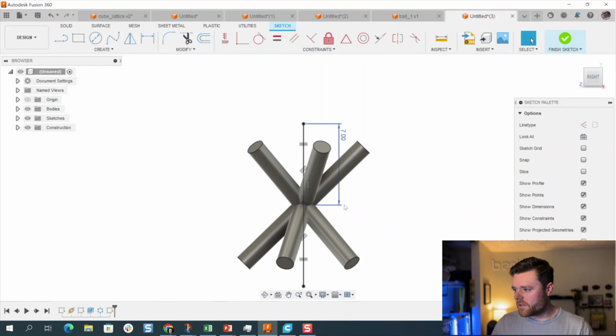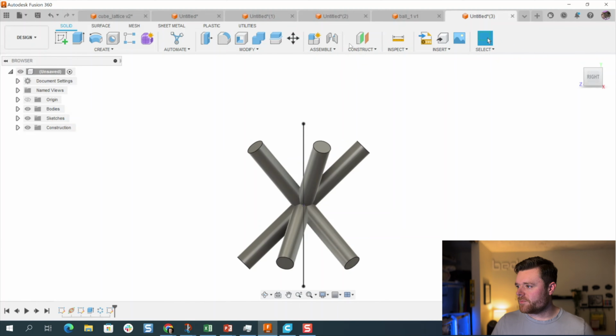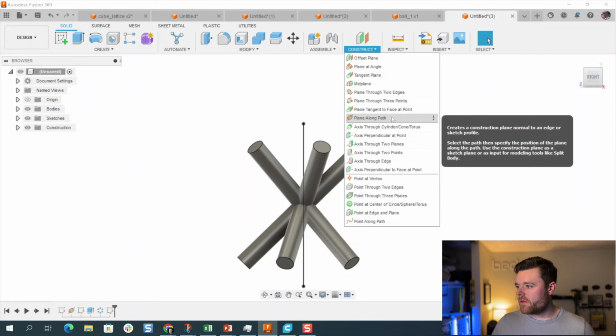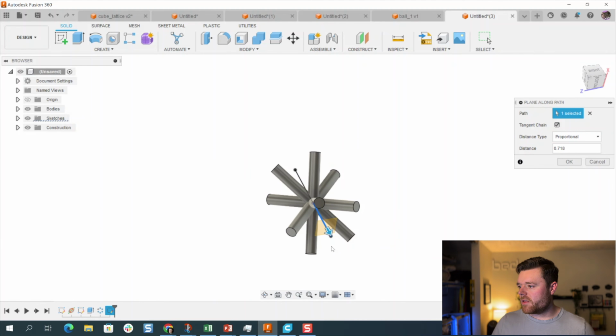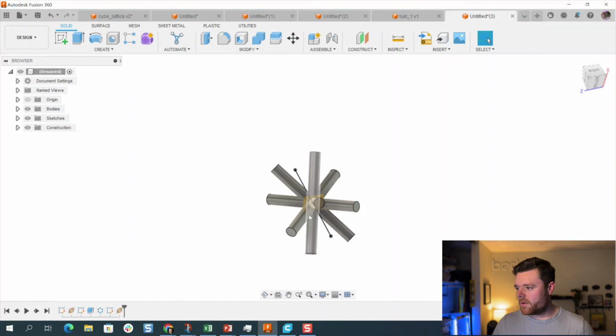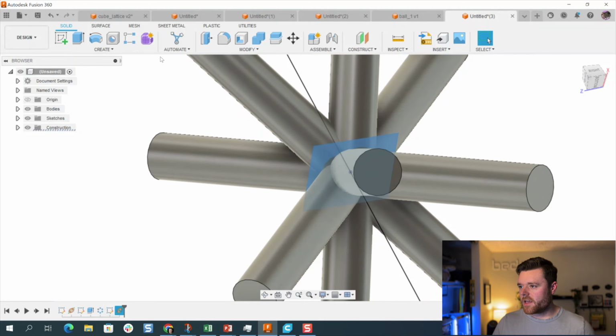We also want to do the same thing. Let's do it in another sketch. Let's finish Sketch. Construct another plane along a path. And we'll just select this path. Select 0. And sketch on this plane.